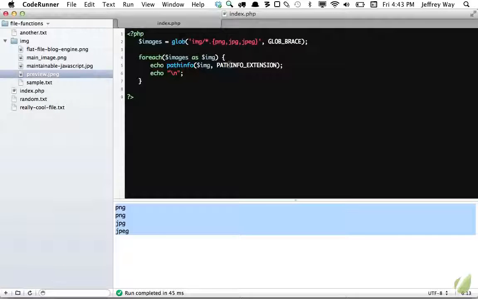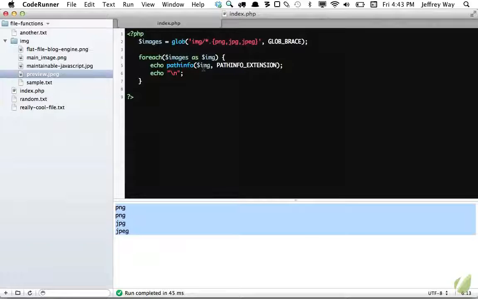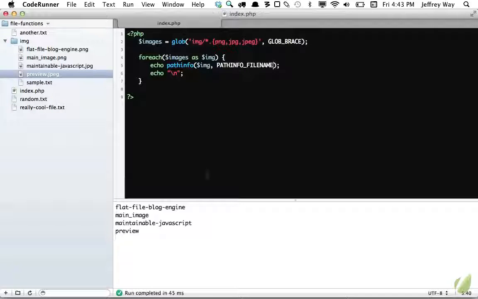So what's going on is when I add that second parameter, we are specifying that pathinfo should no longer return an array. Instead, it should return a specific value. And you have the 4 different options here. So if I want the file name instead, well, I can do pathinfo file name, reload that, and now I have access to that.